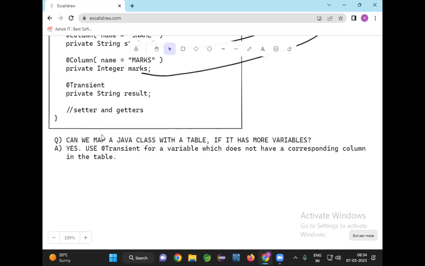Right? Yes. Use @Transient for a variable which does not have a corresponding column in the table. Now this is called the Transient annotation, what we have to use. Next.